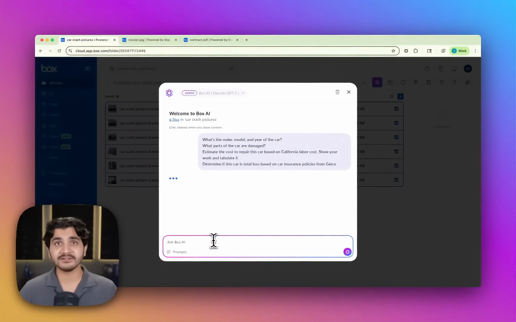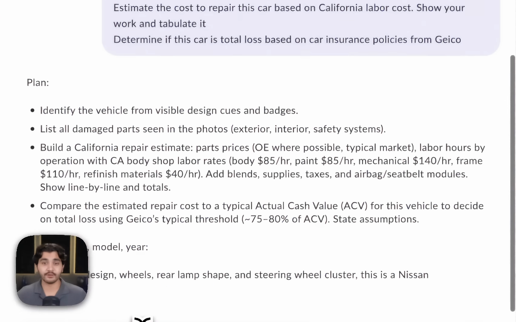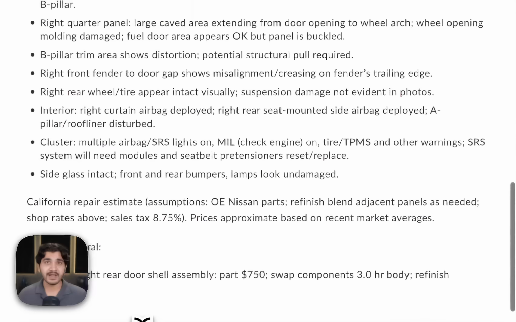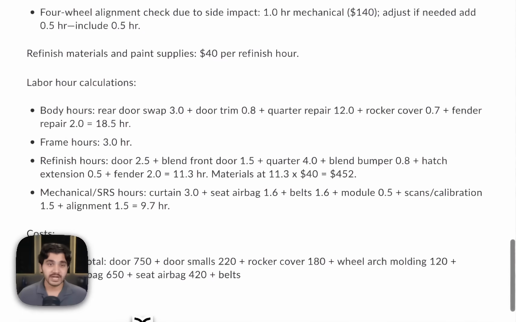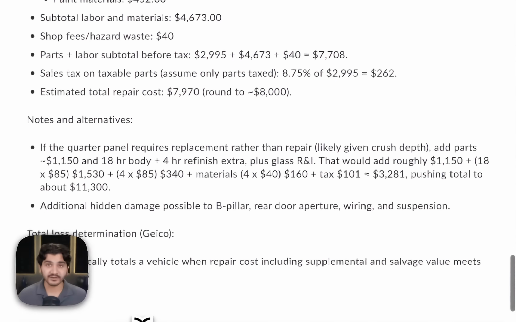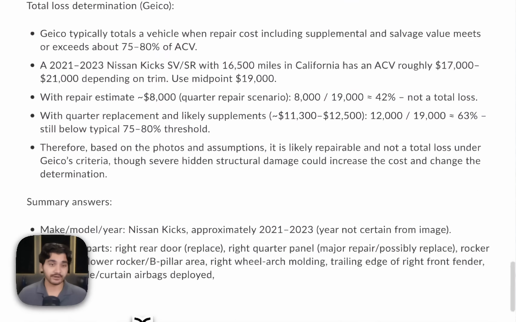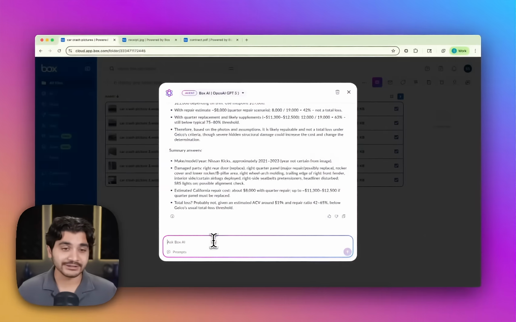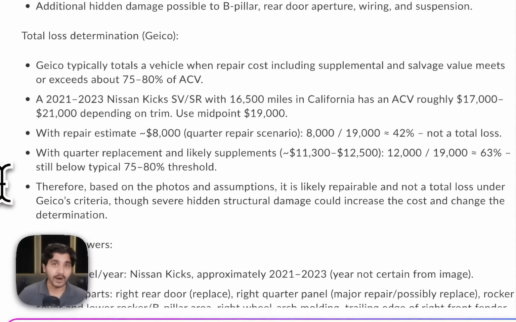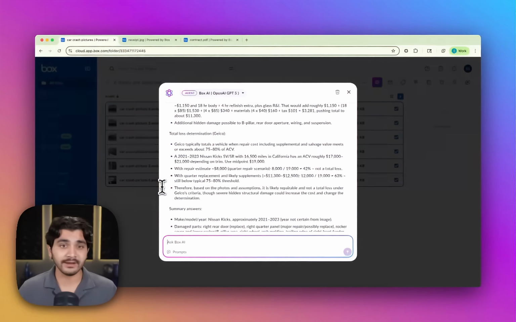And so what GPT-5 is having to do is take all the images I passed in as context and then go into its general knowledge about California labor costs and insurance policies from Geico, and then give me an inferential answer on if this is a total loss based on all of that data. As we can see here, GPT-5 is spitting back an answer, being super specific about the things it notices in the picture and the costs associated with all of it. And then it says that it's probably not a total loss. But what I like about its answer is that it really gives a keen justification for why it came to that conclusion based on what it knows about Geico's insurance policies and also everything else it said in the answer and what it noticed in the pictures as well. So really thorough answer from GPT-5, so great job.